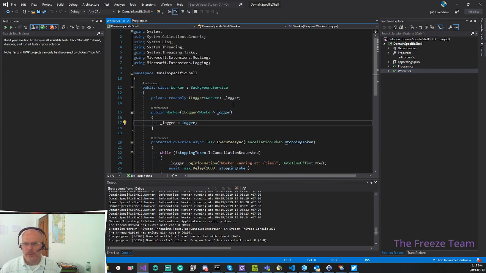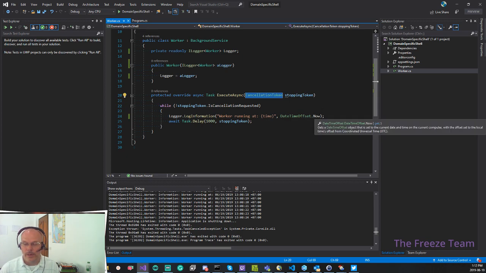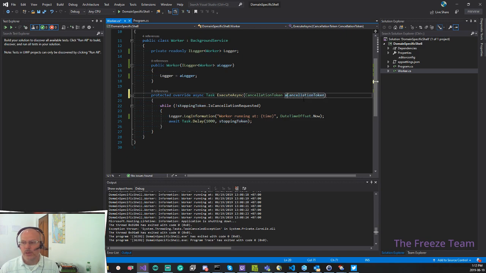Worker, I've got a few things in here that I can't stand. I don't like my private variables. All my class variables are uppercase, so I fixed that. This guy here should be a logger. Now notice IntelliSense solves a ton of this stuff for you really quickly. Here it's a stopping token, and here it's a cancellation token. Again, which is it? Is there any reason why this wouldn't be called a cancellation token? None that I can think of.